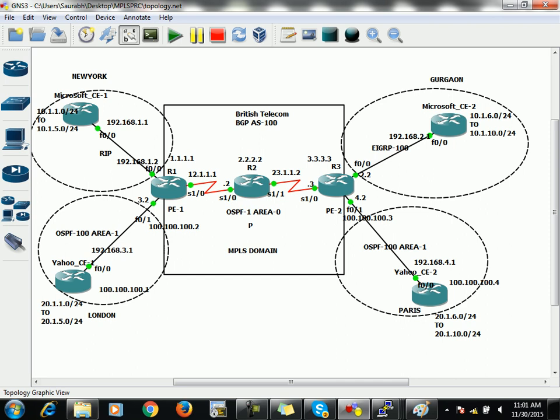But why are prefixes coming as type 3 LSA? However, we performed redistribution. So after redistribution, why are prefixes not going in the form of type 5 LSA? Why are they going in the form of type 3 LSA? Process ID, exactly. If you are using the same process ID on both PE routers for the customers, then they will always go as type 3 LSA.